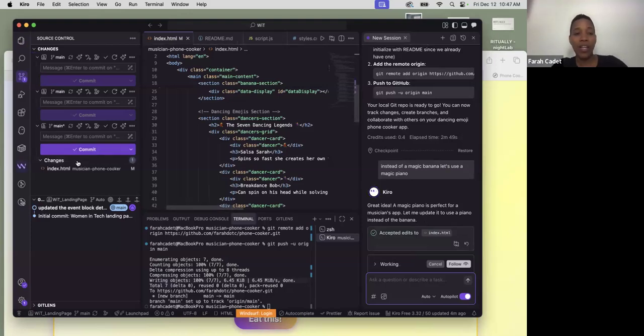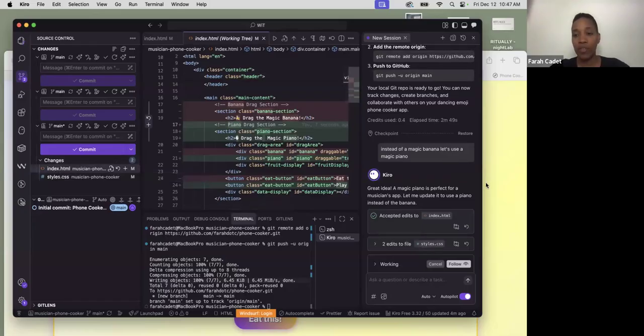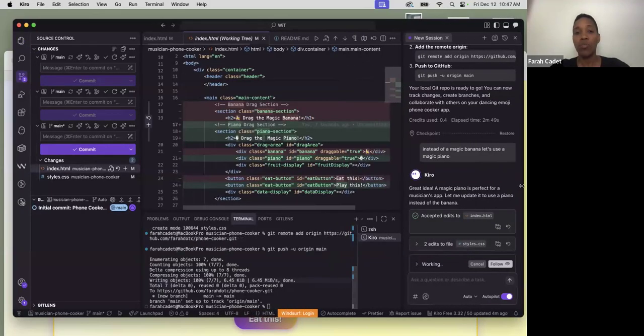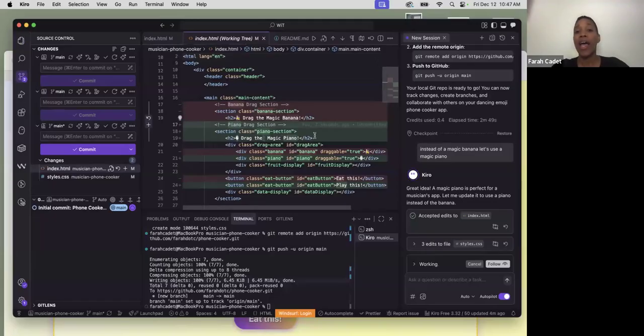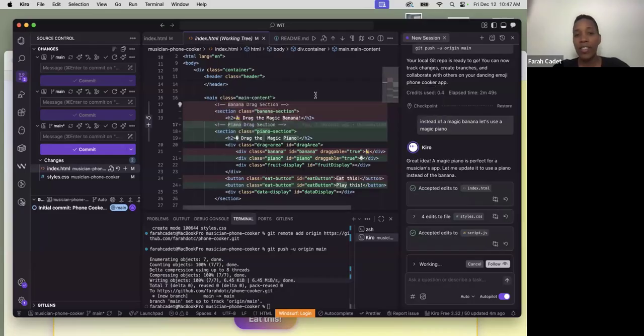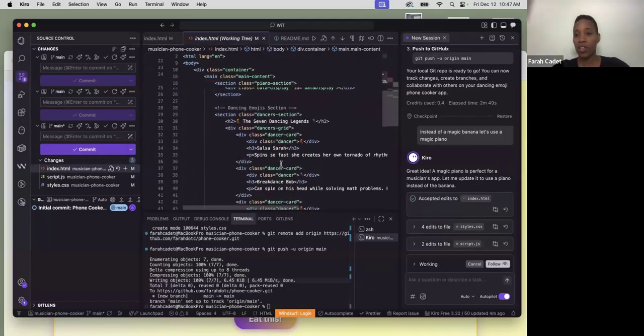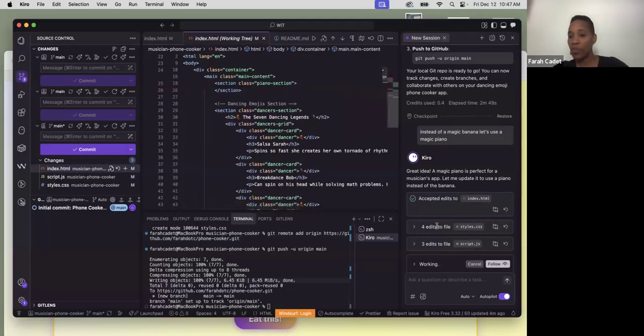And what we're going to see here already, changes just popped up. So in index HTML, we've got some changes coming. One of the other beautiful things about the IDE is that it shows you in different colors what's been changed. Red is what was there previously, and green is what's now there. There are different views. You can change this so that you don't see the red and you just see the finalized version. But here, instead of banana drag section, it's the piano drag section. And all of these little bits have changed. Let's see, it says it's still working and doing some more edits.